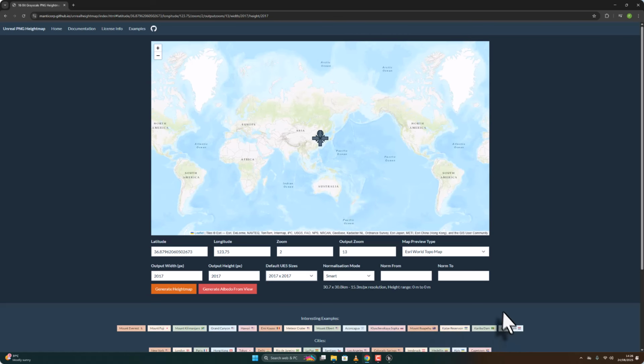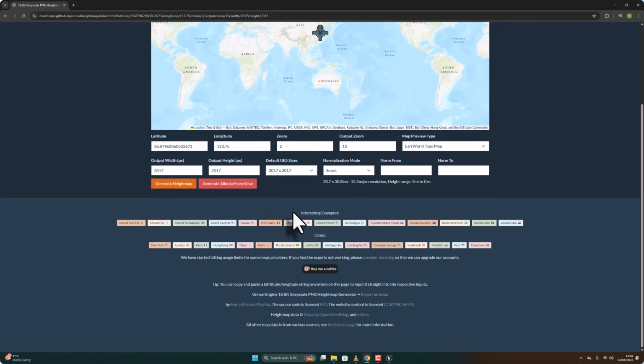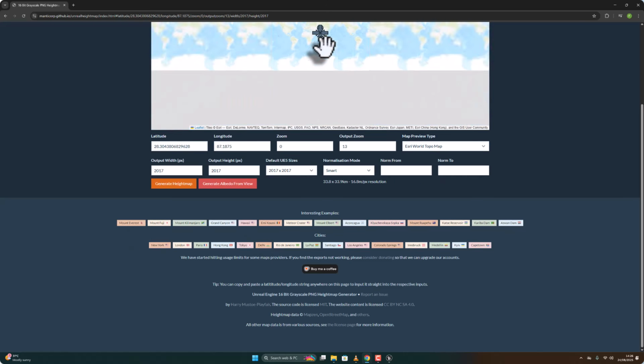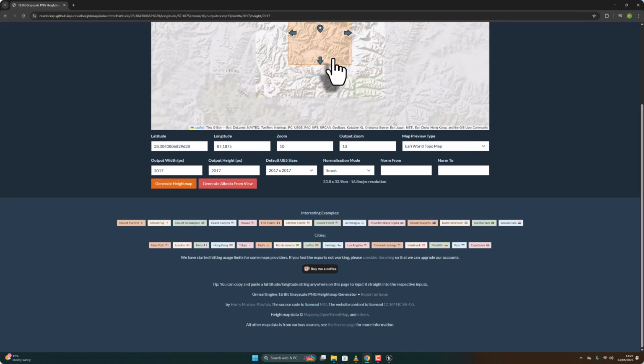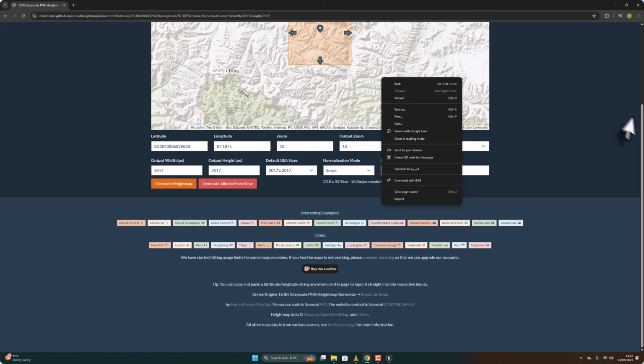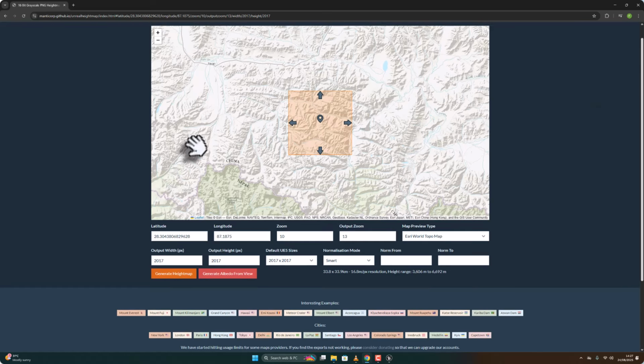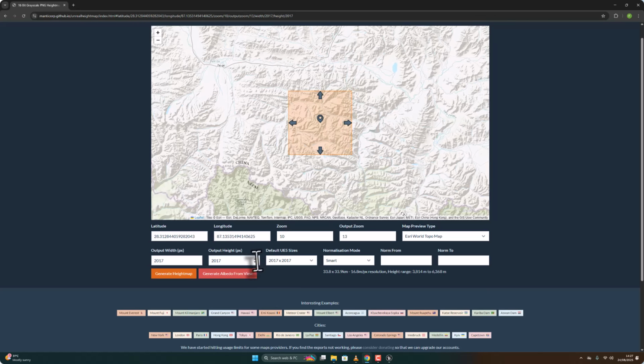For me, I want to choose a default height map from this interesting example. I want to choose, for example, Mount Everest. Zoom in. Okay, this is my height map. It shows any place from this Everest. I can make it bigger by going here. Okay, let's choose this height map.